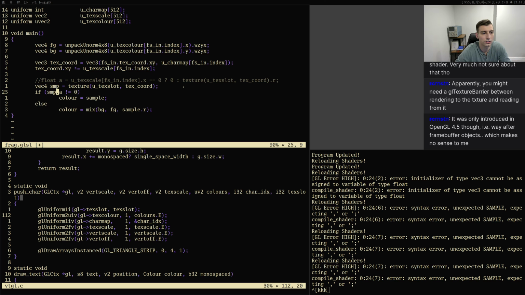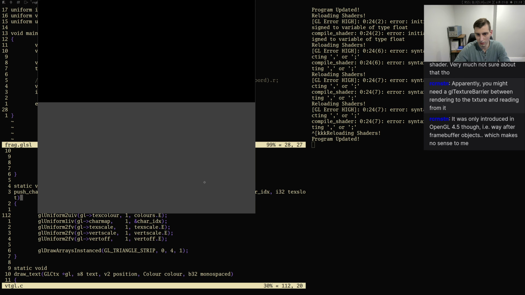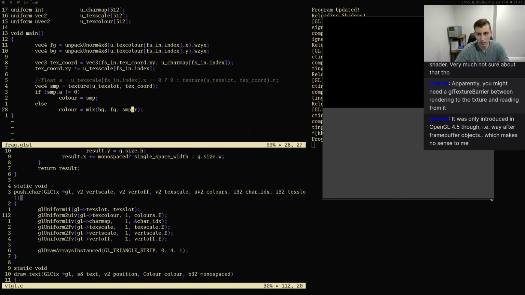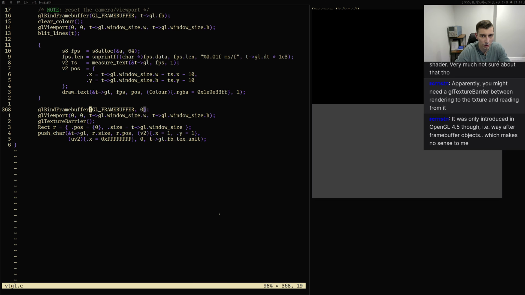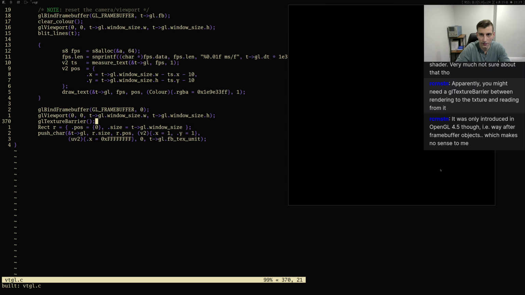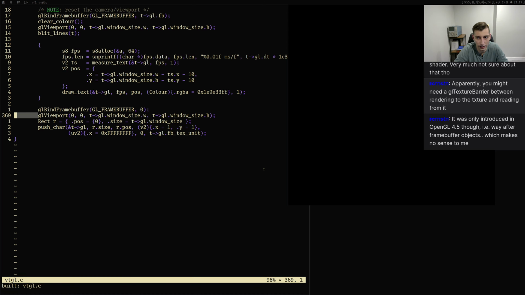I think sample... I can probably, maybe I should just write a separate fragment shader for doing this. I don't need that, to be honest.